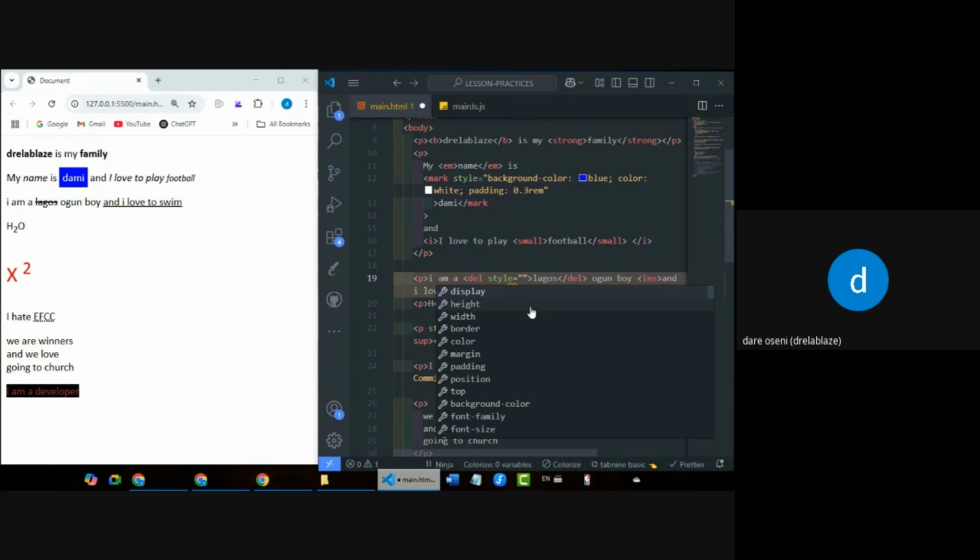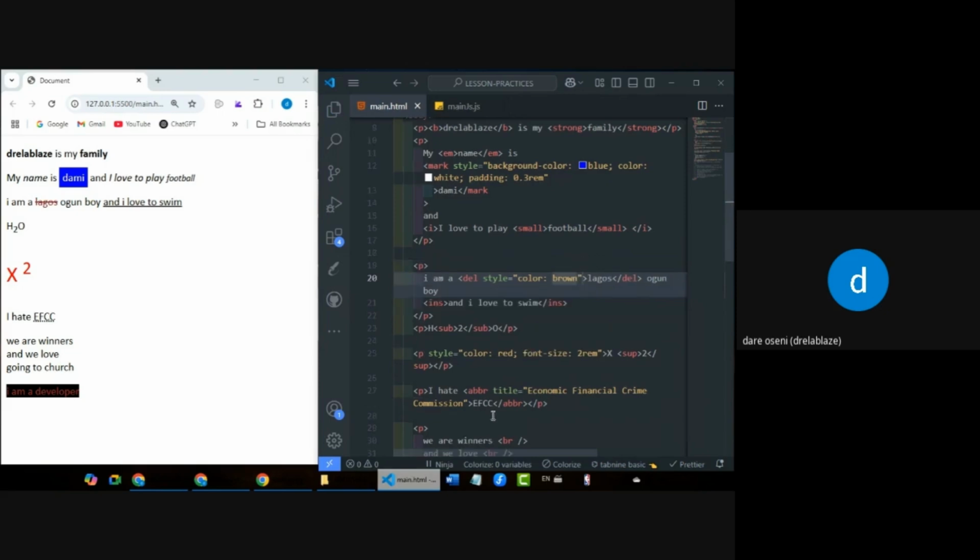Okay, let's see. If we say color, will it change? Let's see. It changed. So it comes together with the color of the text. So we can see that it changes. But if you want to affect the line itself, that one will be done more with CSS, in depth CSS. Like if you want to affect the cross line itself, that one will be done with more of CSS, in depth CSS, and adjusting and making it so.